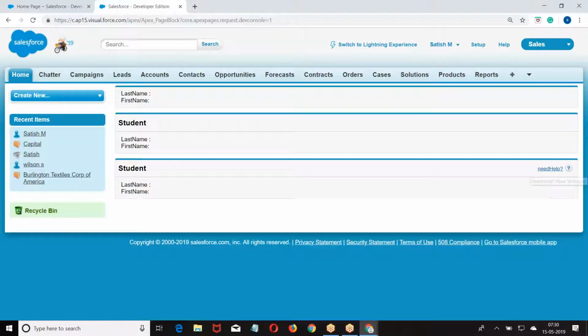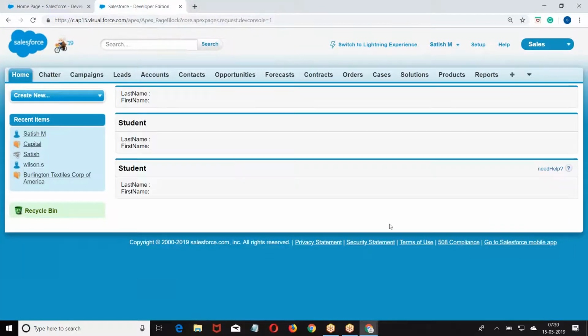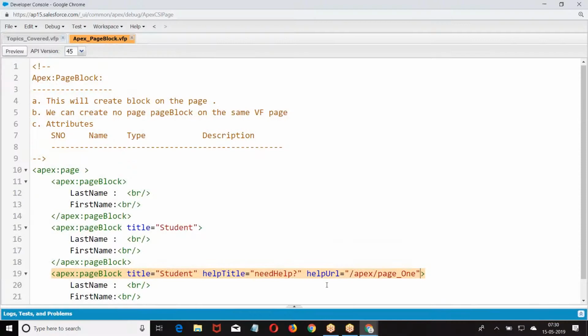When I click on this, what is the page that should open? That is given as help URL. Title will be on the left corner. Help title is on the right corner. When I click on the help title, the page that should be opened is given as help URL. So we have help title and we have help URL.